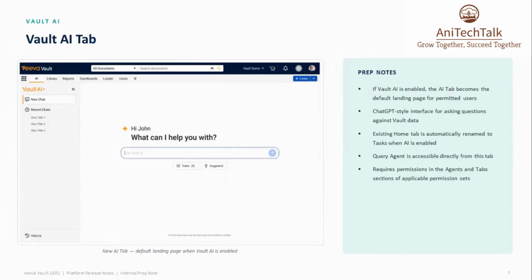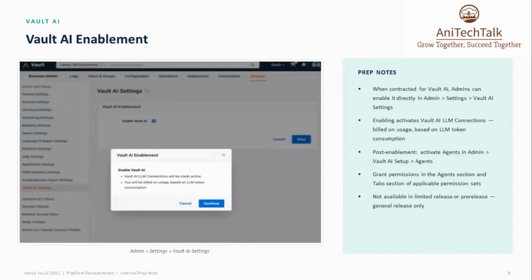Now, the query agent is accessible directly from this tab and requires permission in the agent and tab section of the applicable permission set. Users who have permission to view this tab can access it; those who don't have it, don't have access. Now, where can Vault AI be enabled? As I told you, from the admin side. In admin, there is an option called the Settings tab; press Control F and search for Vault AI enablement, and you can activate Vault AI. Then the AI tab will automatically be open for you, right?